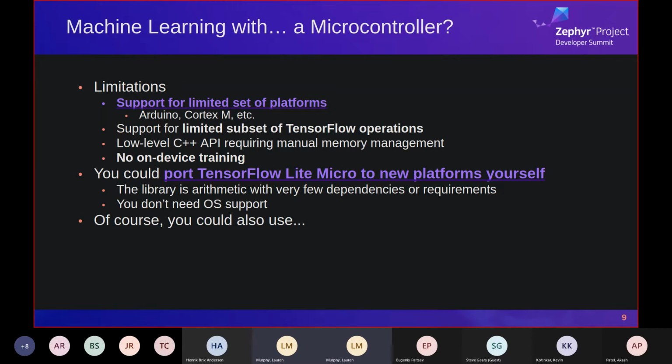But there's also support for a limited subset of the TensorFlow operations, because not all of these operations are very good to be adapted on a resource constrained device. They're kind of resource intensive. So this may constrain what you want to do with TensorFlow Lite Micro. In addition, there's a very low-level C++ API that requires manual memory management. And on top of that, there is no on-device training.